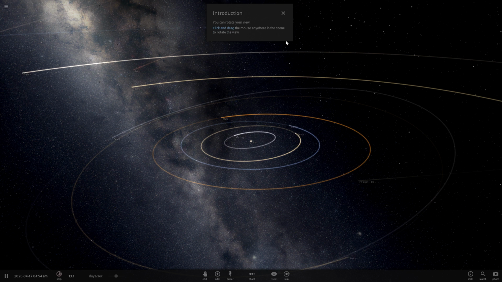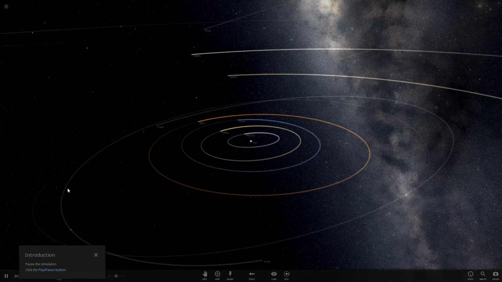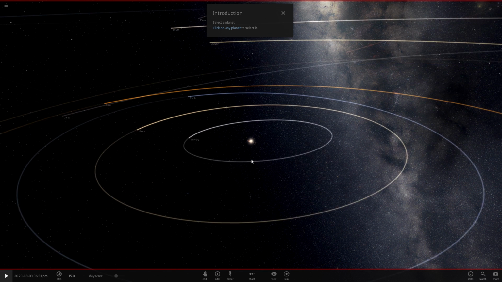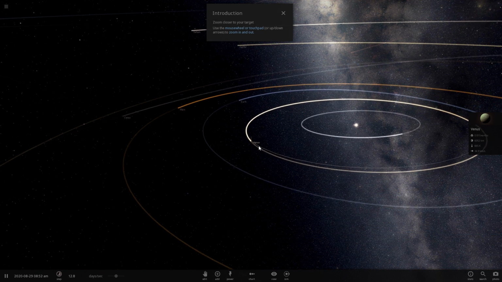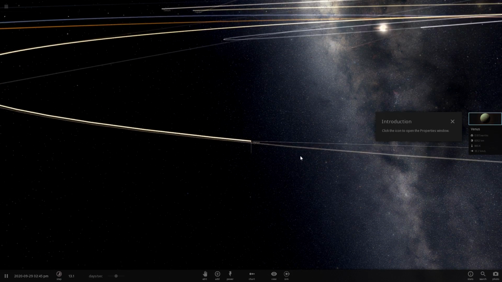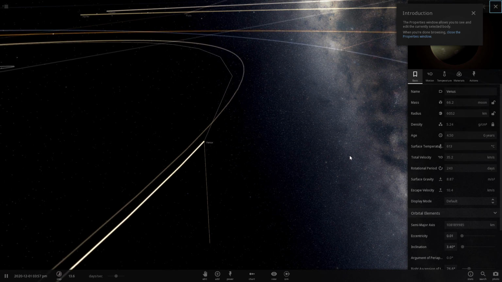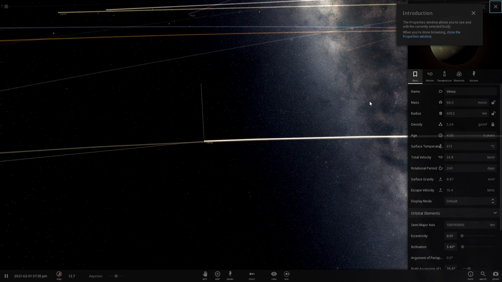You can rotate your view, click and drag the mouse anywhere in the scene to rotate the view. Pause the simulation, click the play pause. Select the planets, click on any planet to select it. Let's go with Venus. You can follow the planets, click again to focus on the selected planet. Zoom closer to your target using the mouse wheel or touchpad, click the icon to open the properties. Okay, so Universe Sandbox appears to be information about our solar system thus far.